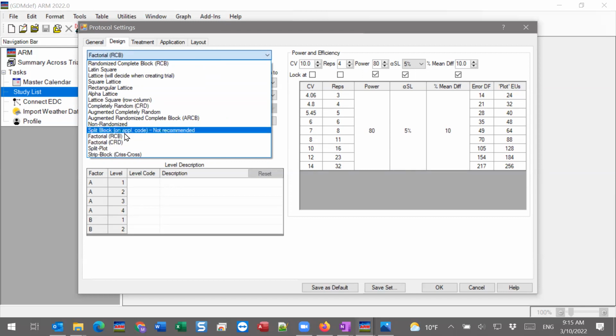So laying that groundwork there on the multi-factor, I wanted to highlight a new development that came in within the last couple of ARM updates. Previously, we had just one factorial design, and it was an RCB factorial design. So there was blocking done within that factorial.